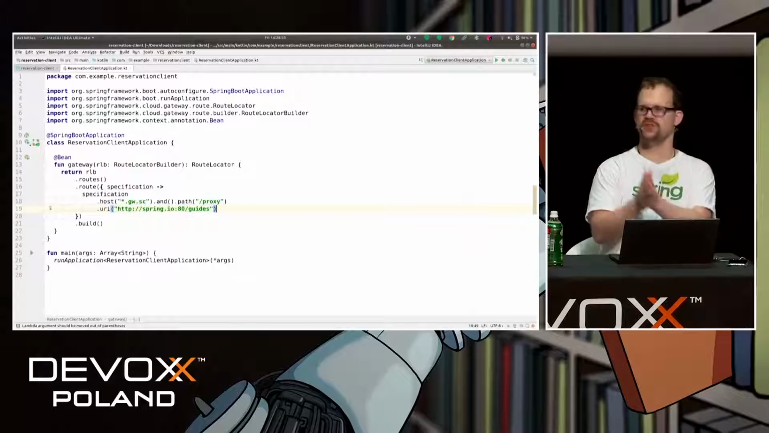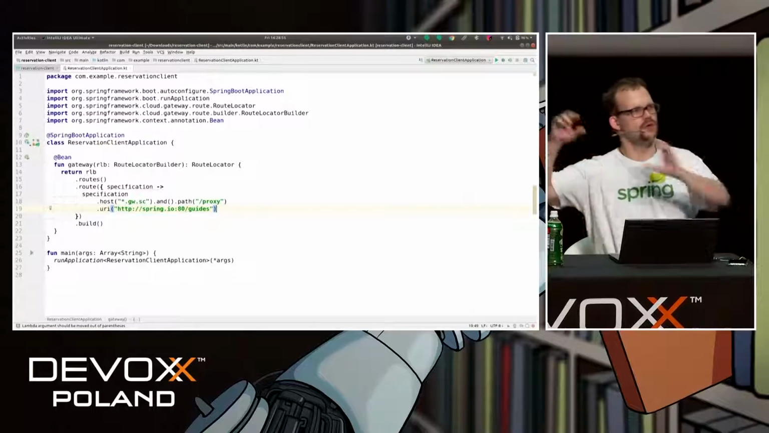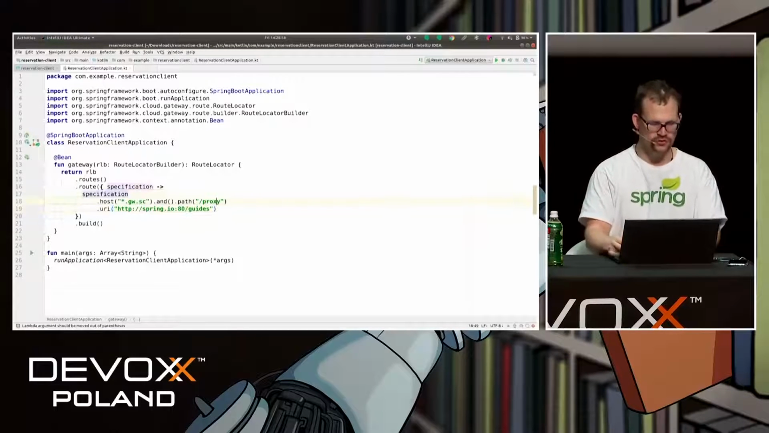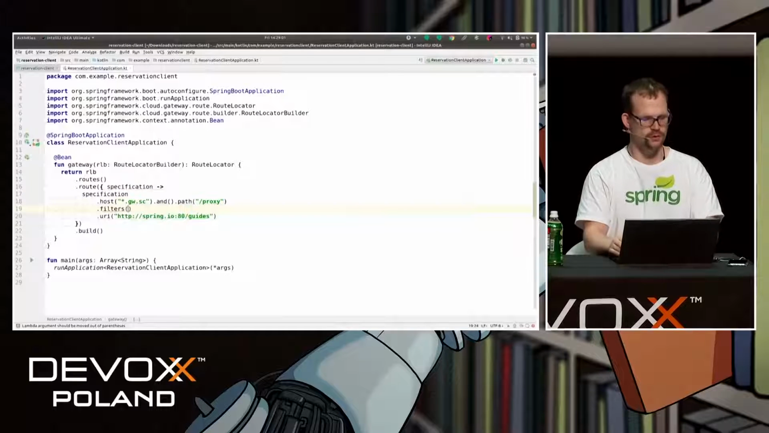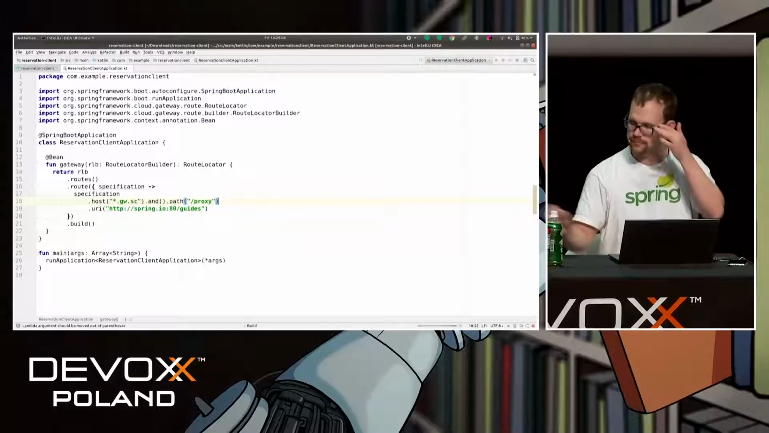This is a proxy. This is a micro-proxy. It's a place for us to adapt the requests from the outside clients to the downstream services. And we can use this to do all sorts of interesting things by providing filters. We'll come back to this filters thing in a minute, but let's go ahead and see what happens if we run this code right now.